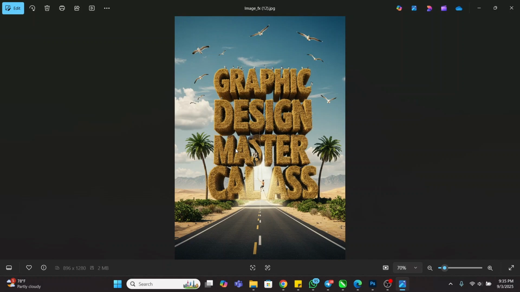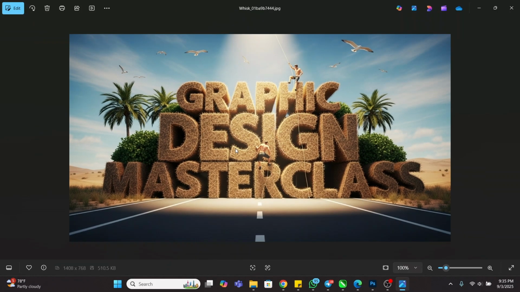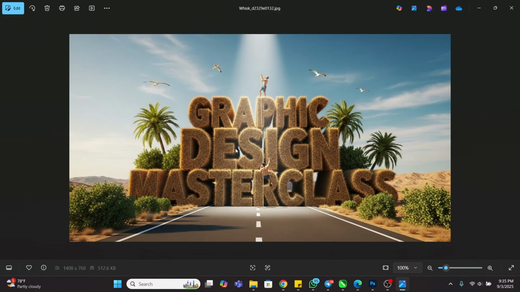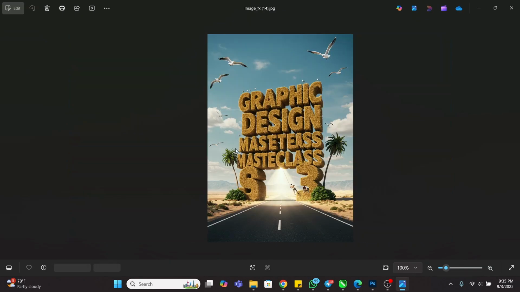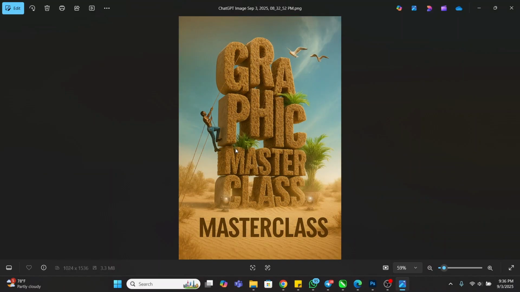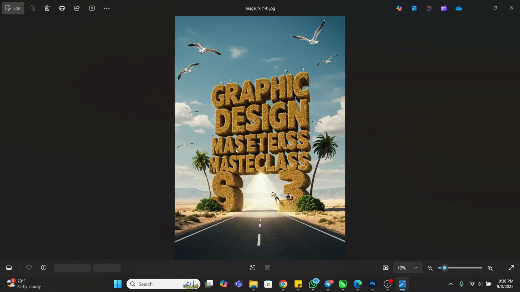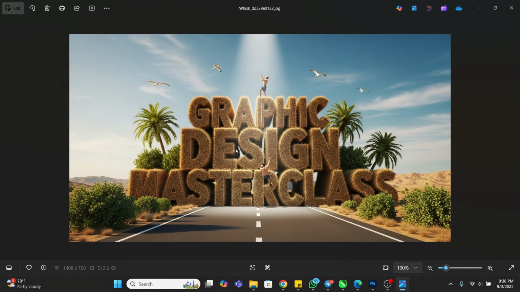So I used ImageFX for this one, ImageFX for this one, and then Whisk for this. You can see this is mind-blowing. And then this is ChatGPT, and all these ones are ChatGPT. And then this one is ImageFX, and this one is Whisk.